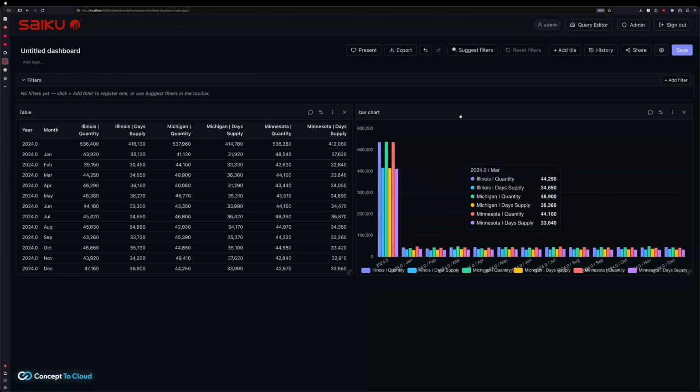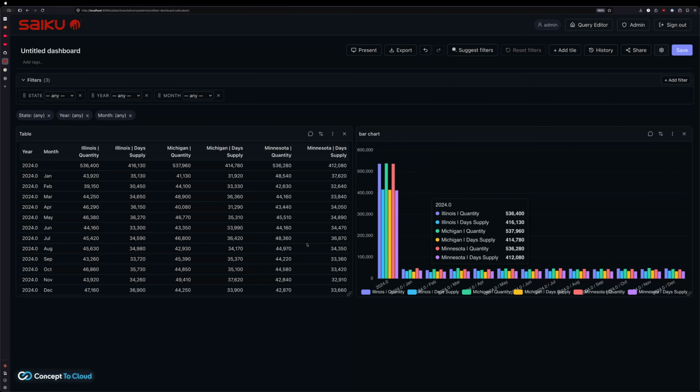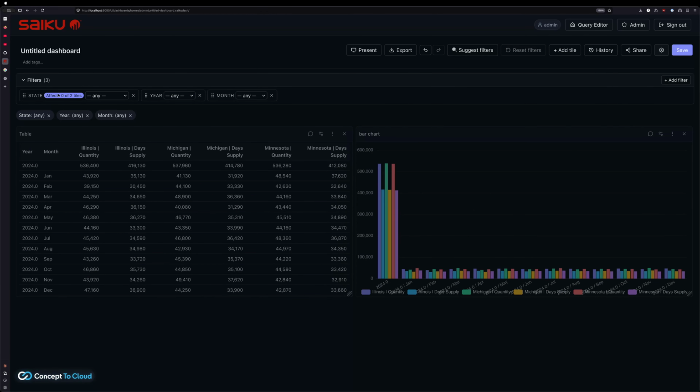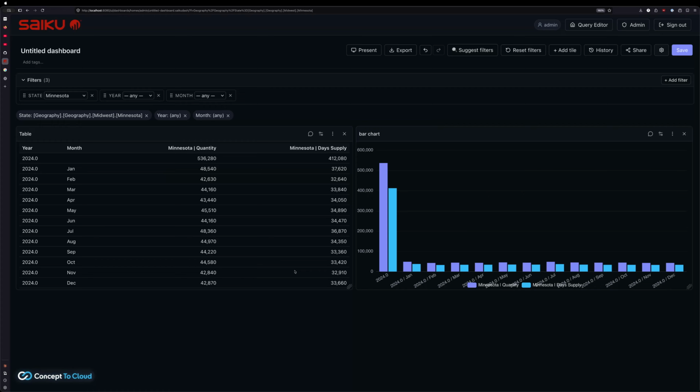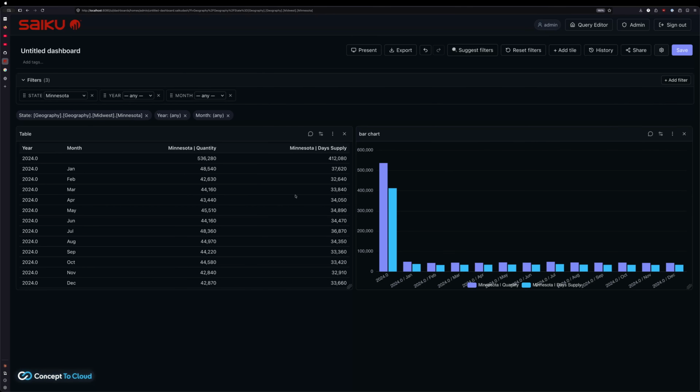Now you can also add filters to this. So if you want to filter by a specific state, for example, if I pick Michigan, you can see how it's adjusted the filter state so that it's filtered purely by Minnesota, and really allows people to interact with that data without also having to create the analysis in the first place.